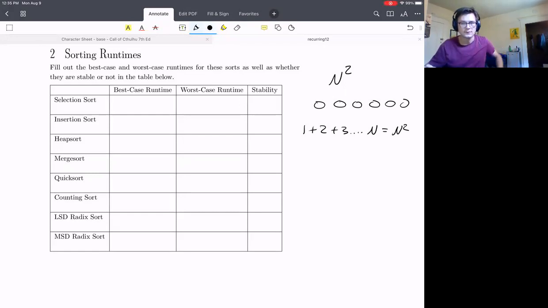Now we can ask ourselves, does this differ in the best case or the worst case? And the answer is no, because regardless of what the elements are, you still have to look through the same number of them in order to find the minimum, and you still have to do the same number of swaps. So the best case and the worst case is going to be n squared, and it is not stable, as we did earlier.